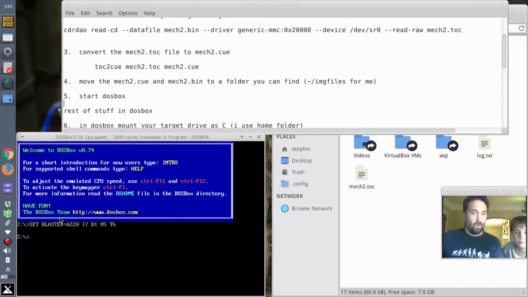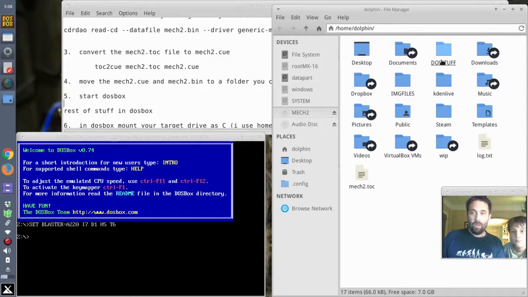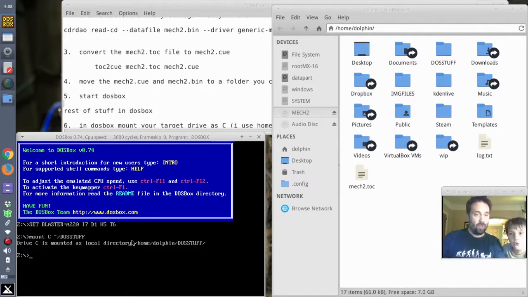Okay, so now we have to do a couple things with DOSBox. You see that it says Z colon here. Now, most people know that an internal drive is C. DOSBox lets you choose whatever folder you want to be your C drive. We've created a folder called DOSSTUFF, and that's where we're going to make our C drive. So, mount C, and this is my home folder, so home. And it does do the tilde expansion, so that's good. DOSSTUFF. Drive C is mounted as local directory /home/dolphin-DOSSTUFF.